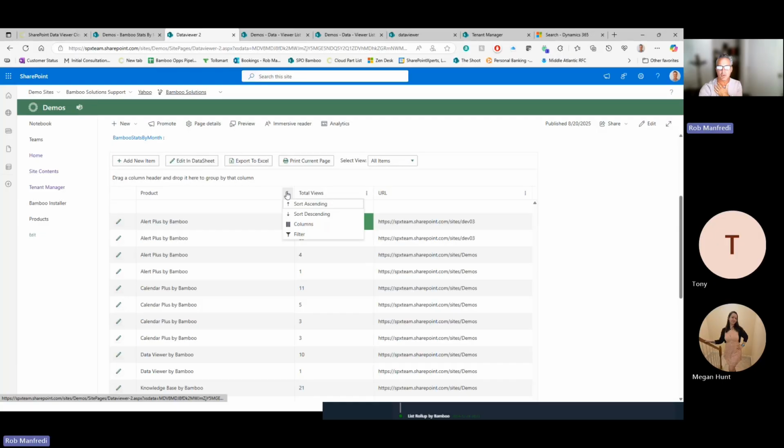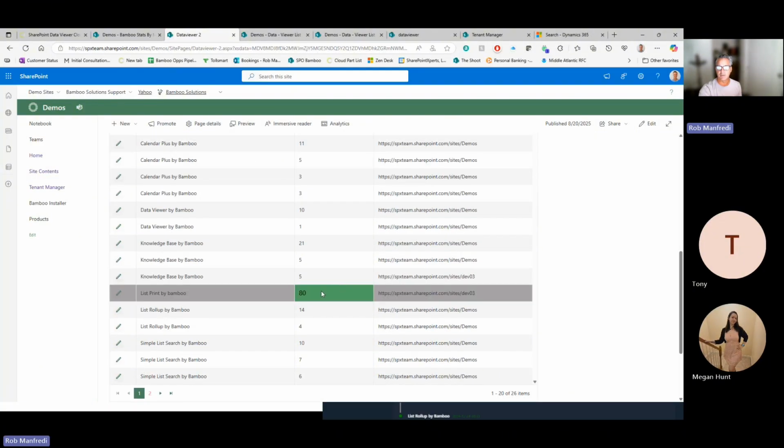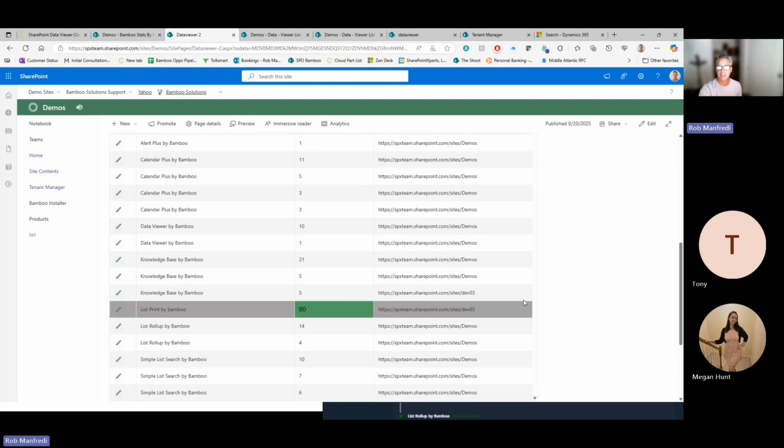I do have my sort just like I would in a normal list here. I've got my SharePoint views that are surfaced there. I can print the page, I can export it to Excel, I can edit in datasheet mode, and I can add a new item. What you'll notice here is that this is also highlighted. So I put in a condition in the configuration that if there are any views over 40, I want it highlighted green, so I can quickly visualize that.